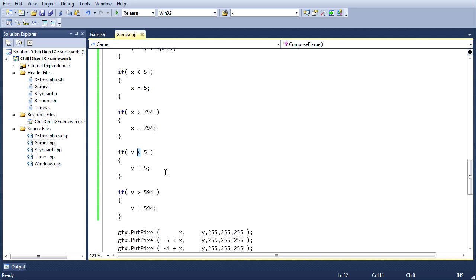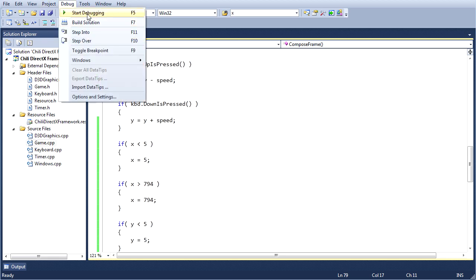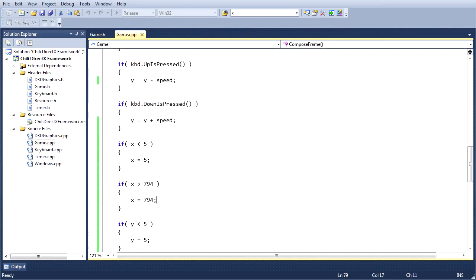If you can't figure it out, don't bang your head against the wall. I will show you the answer eventually, but give it a good try and see if you can figure out how to implement this functionality. So that's my challenge to you guys.